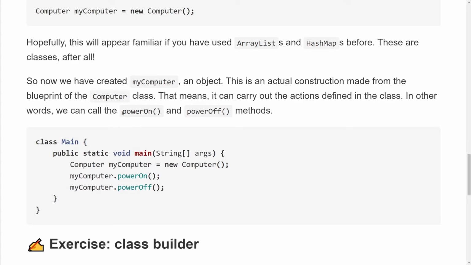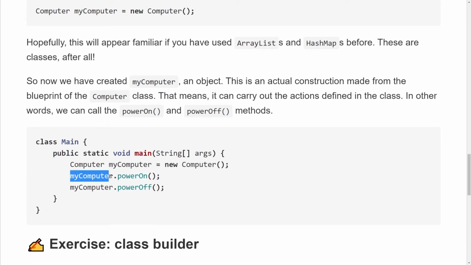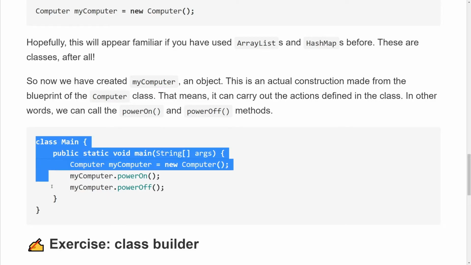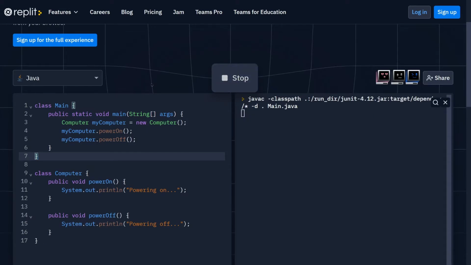So we can call, for instance, the power on and power off methods that we defined somewhere right here. So we can just write my computer dot power on. This is pretty similar to if you have used, for instance, a scanner. If we made a scanner object, we can write the scanner object dot and then, for instance, next or something like that. So let me just copy this code and replace our main method with it. And with our new main class, we can see we get power on and power off.